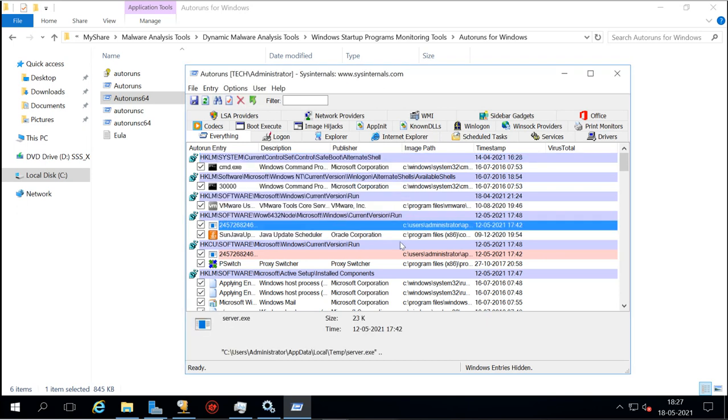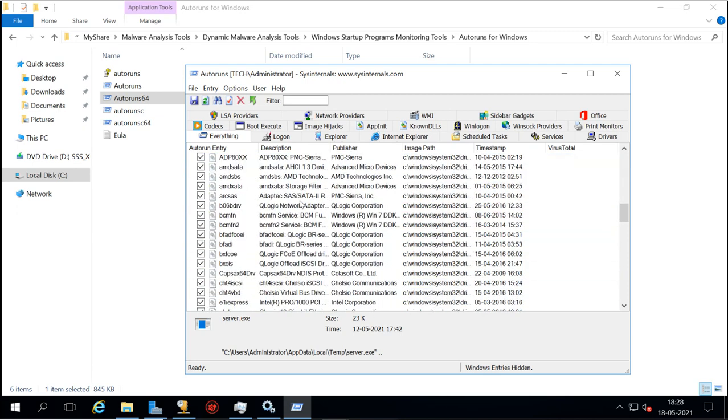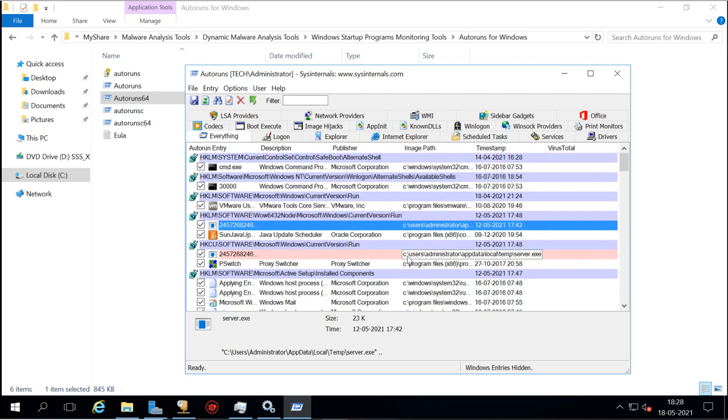And we can see the server here. Where is it? Okay, it's showing about the server, that this is the one which is running from temp. So this is how to monitor the services.